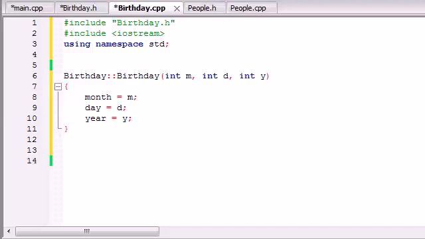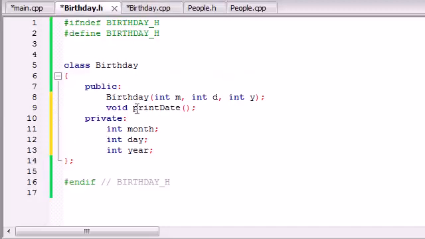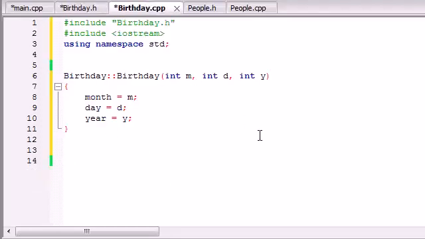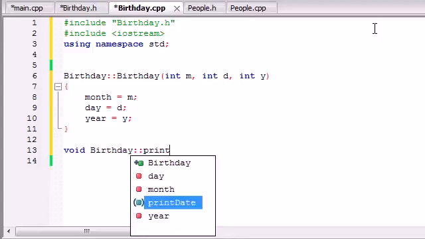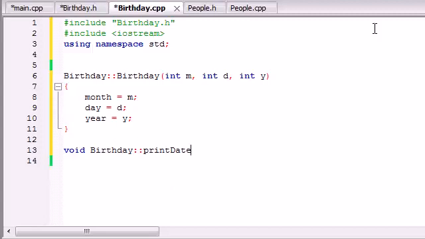So aside from that, we already know that we have to create this one extra function called print date. All this function does is print a date out on the screen. So let's go ahead and make that right now. Void birthday print date. It already knows that we needed it. And of course, it doesn't take any parameters. All it does is print out something on the screen.